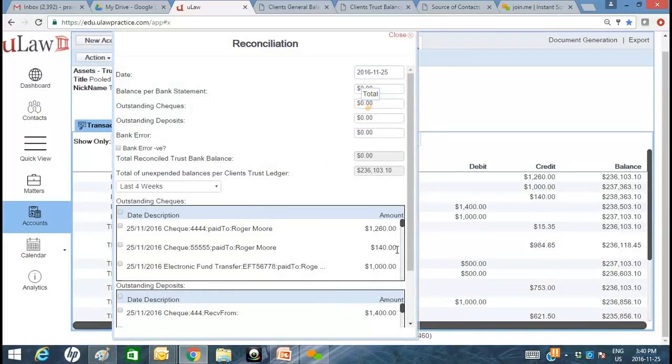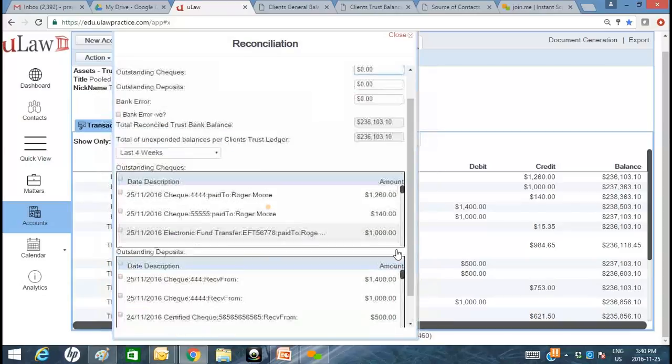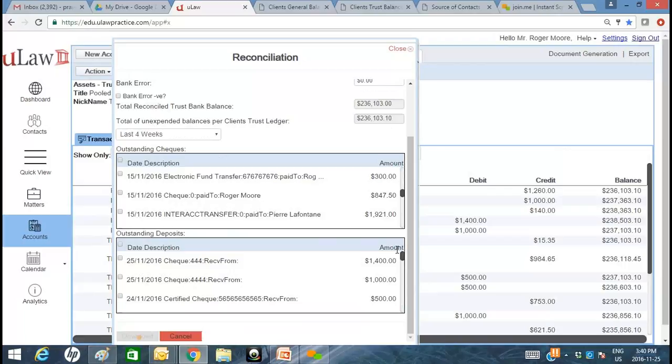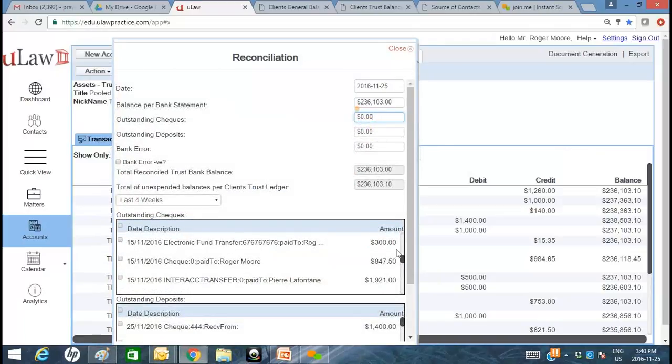Your goal would be to match this particular number, and only when these two match do we even allow you to download that monthly reconciliation. Even if this were to be off by 10 cents, you would notice that the download button for you to generate that reconciliation report is still not enabled, because it's really important that the balance per bank statement with the outstanding checks, deposits, any bank errors, if any. So let's say you had a bank error.